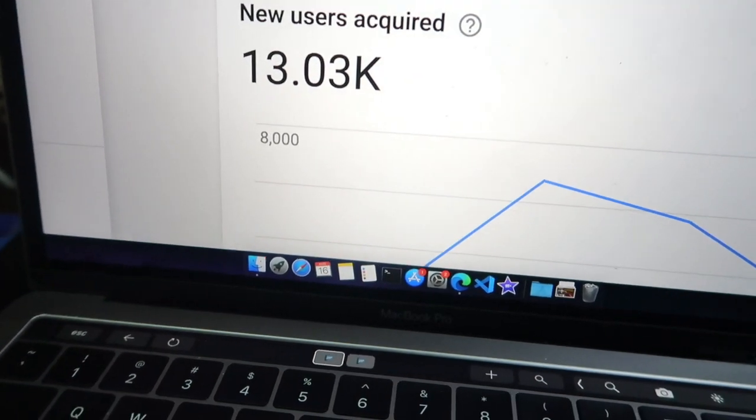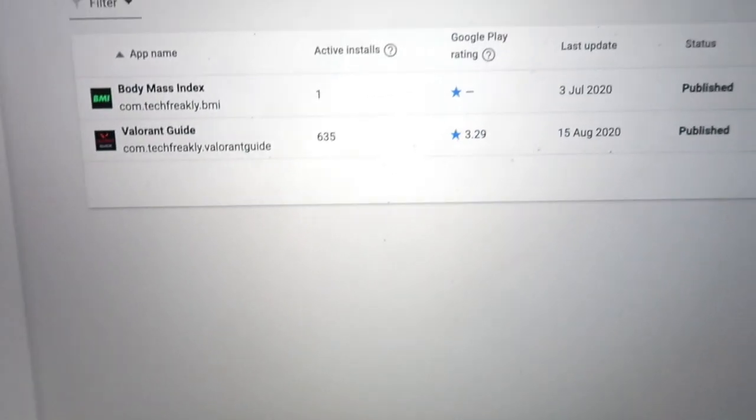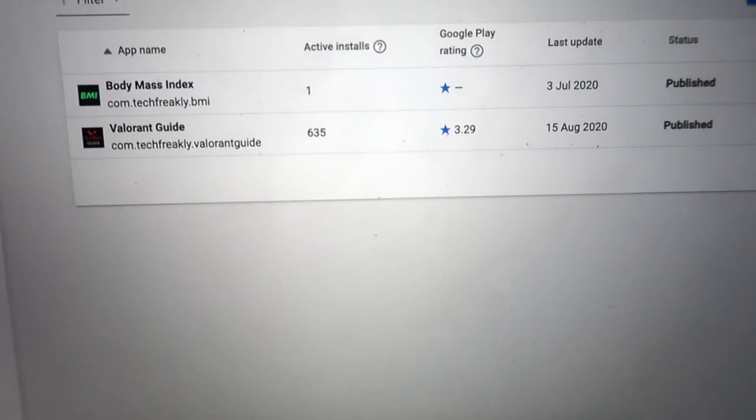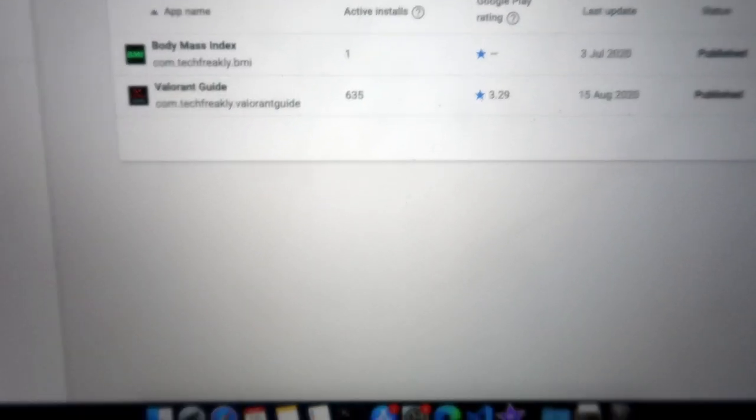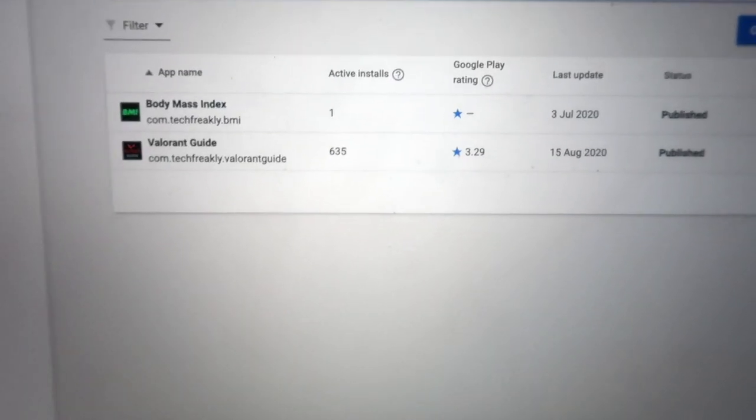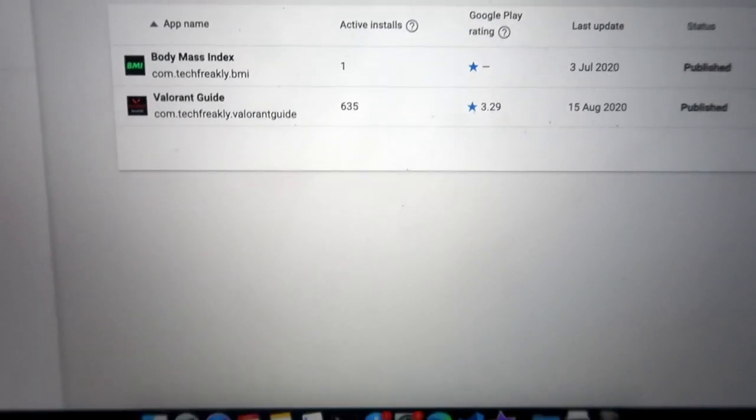So yes guys, and I'll show you my screen. So you guys can see I have two apps. I also have a body mass index app which I just made for fun, and it has obviously one download because I was still learning at that stage, and it was not really meant for anything.